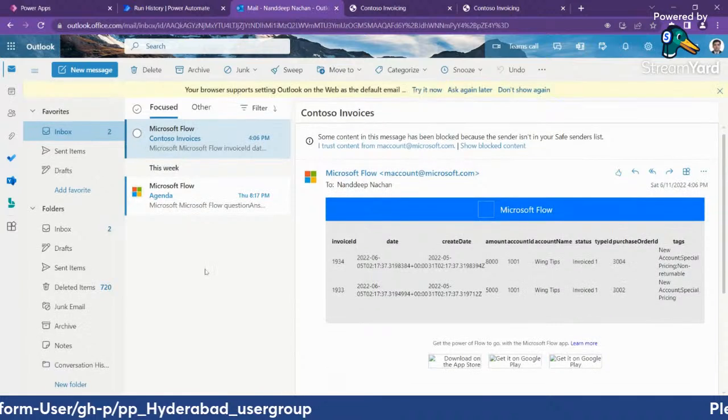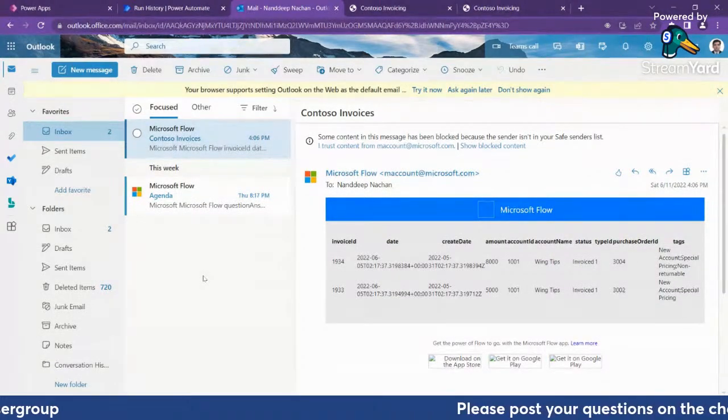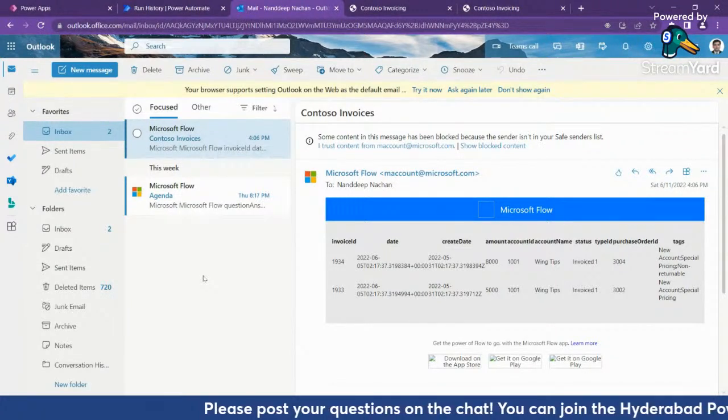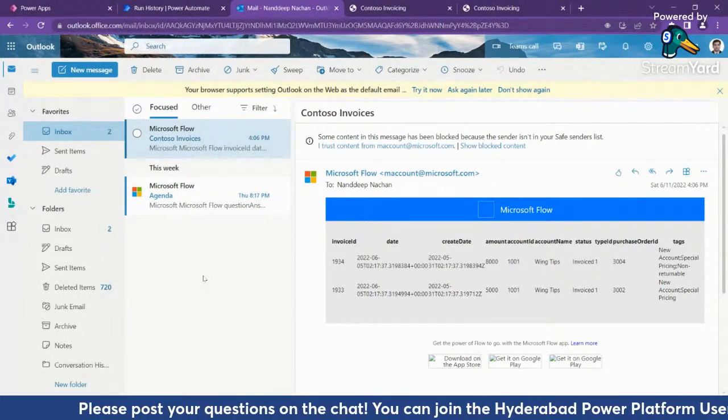So this was pretty much simple, that is how we can use the existing services or existing API that we have got, and then we can use that to create our own custom connector.